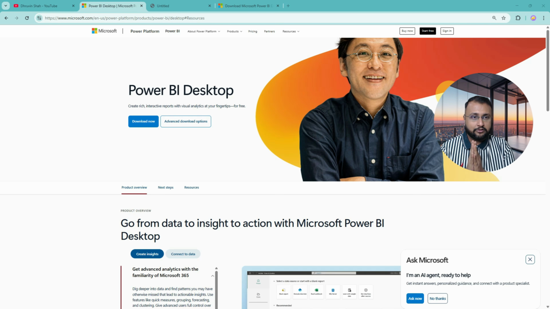In the description box I have already provided the link to download Power BI Desktop. When you open that link, it will open this kind of page for you. Now there are two ways to install Power BI Desktop. One is from your Microsoft Store, or the second way is you can download the setup from here and install it. I'm going to show you both the methods.